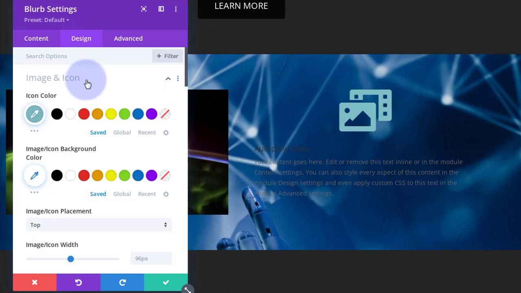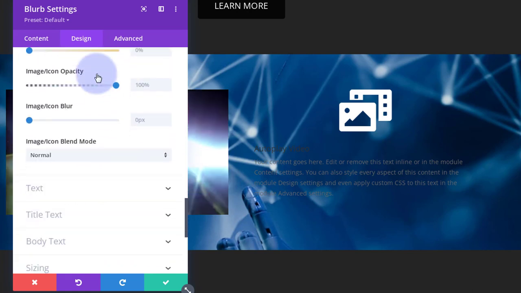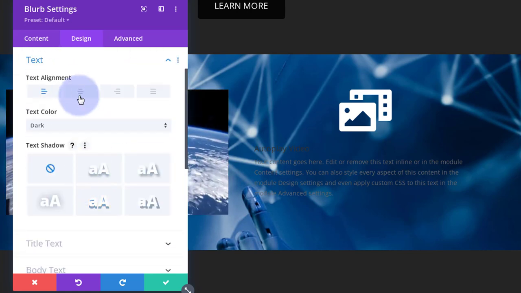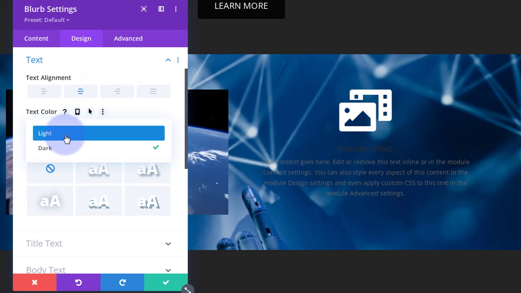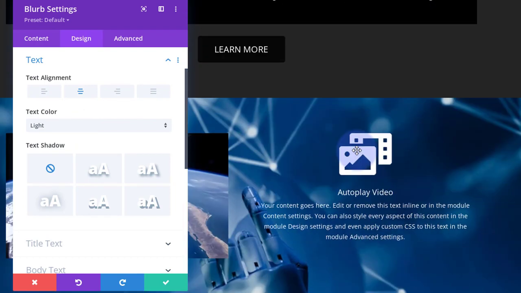Design-wise, I'm going to make that icon white. I'm going to do the same for the text down below, and pop it into the middle. So let's pop it into the middle and make it light in color. Great, that's all I'm going to do for that. I'm not going to have a fade effect on that. I'll leave it just as it is, as it's coming up the page there.